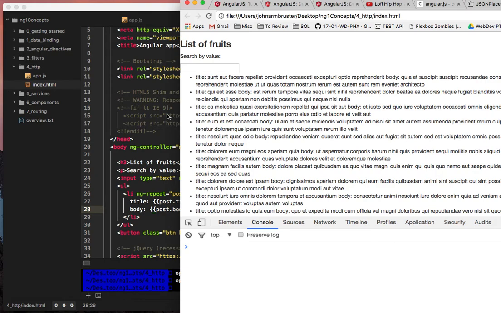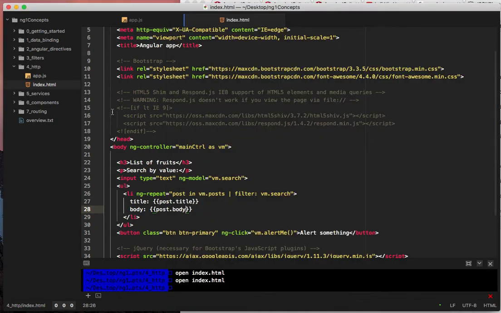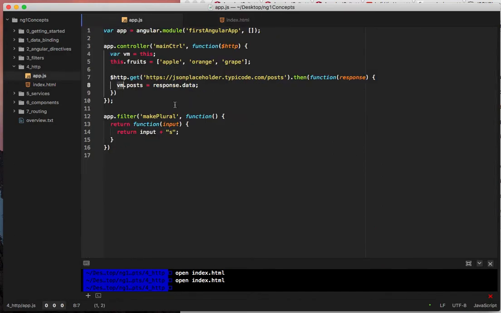So that is, where's our body? There's our body, right there. Okay, cool. So that's really HTTP. You can also do post requests, and to do that, you can do http.post. It takes the second argument, which is the data that you want to send. But that's pretty much it. I'll just get rid of that so I don't forget about that.